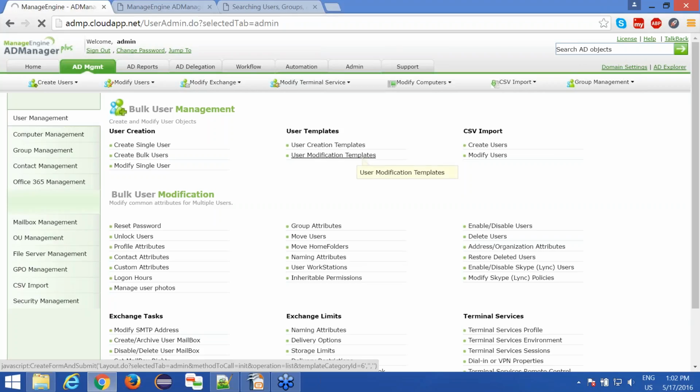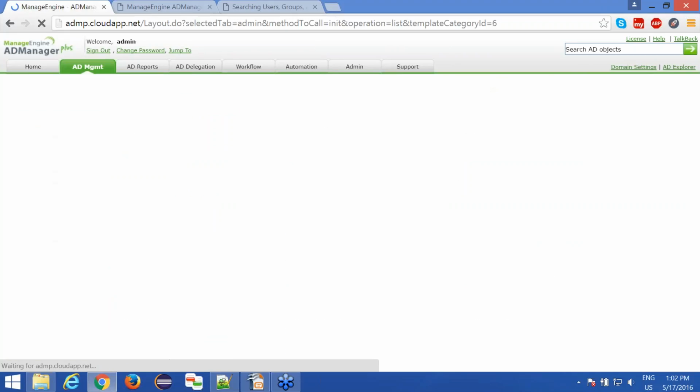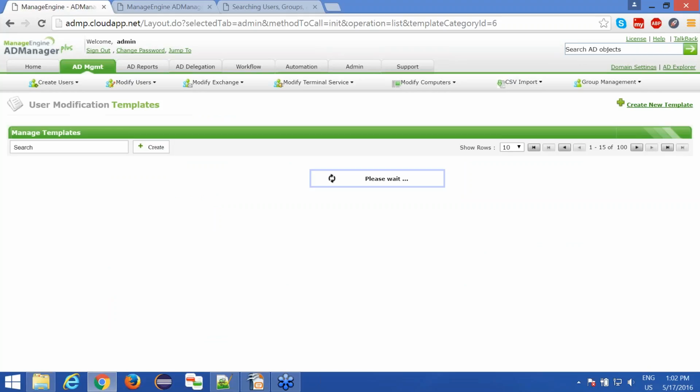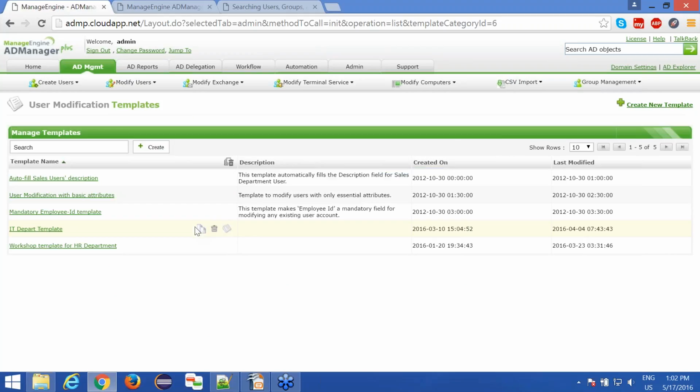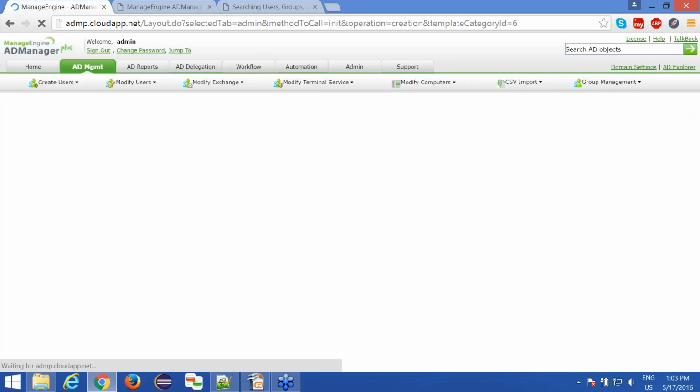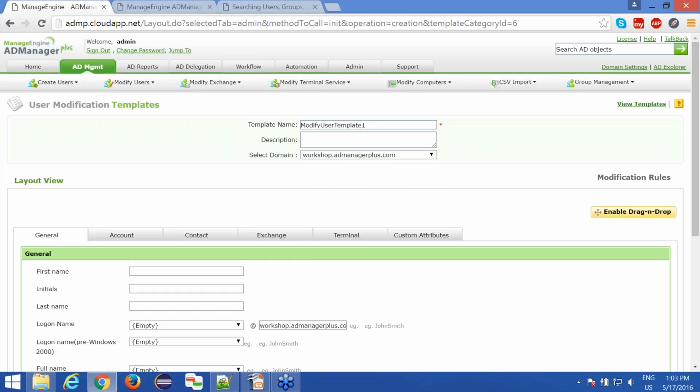So click on user modification templates that you can see in AD Management tab. Here you can see the list of templates that you have already created for user modification. So here I'm going to create a new template. Click create new template that you can see on the right side of the screen. You will be creating a new template for modifying your users. Creating a template is a one-time step.